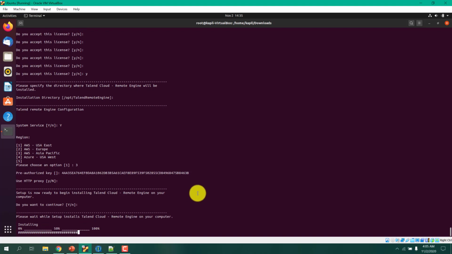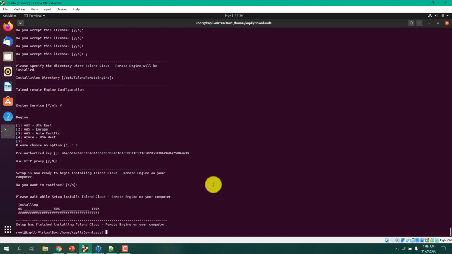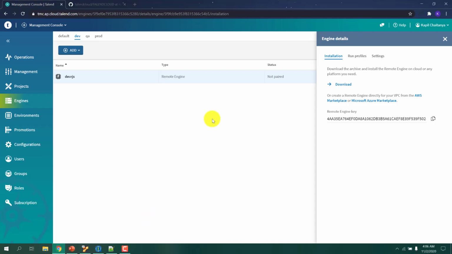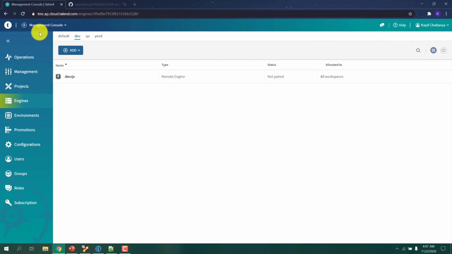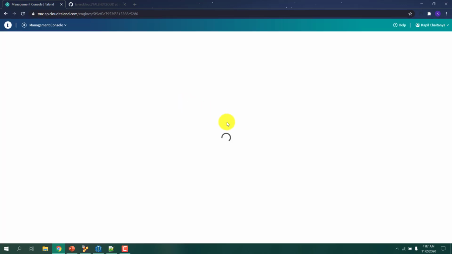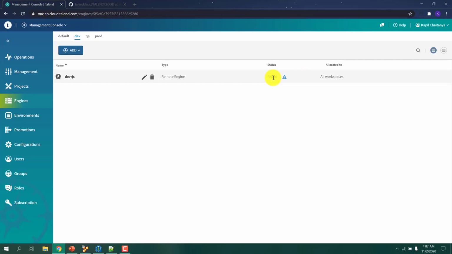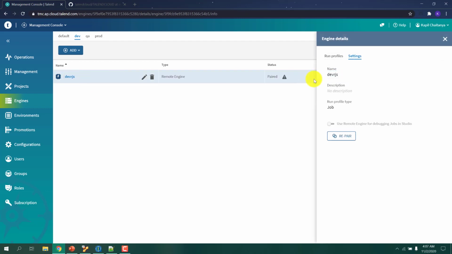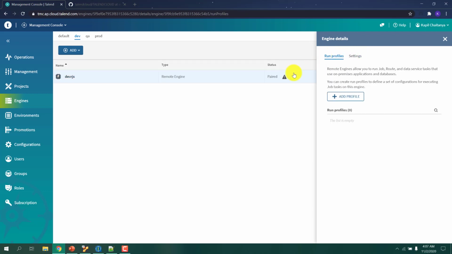Let's give it some time. Looks like it finished installing. So let's go here and see if it's paired. Let's refresh this, and as you can see it says paired, but it is showing not available. And as you can see it changed.